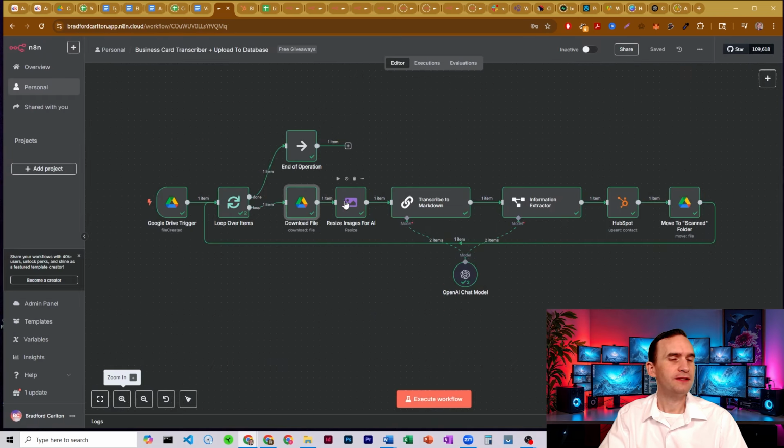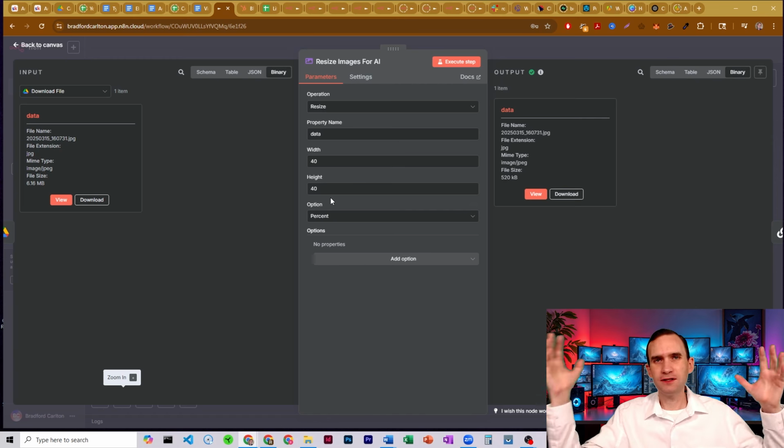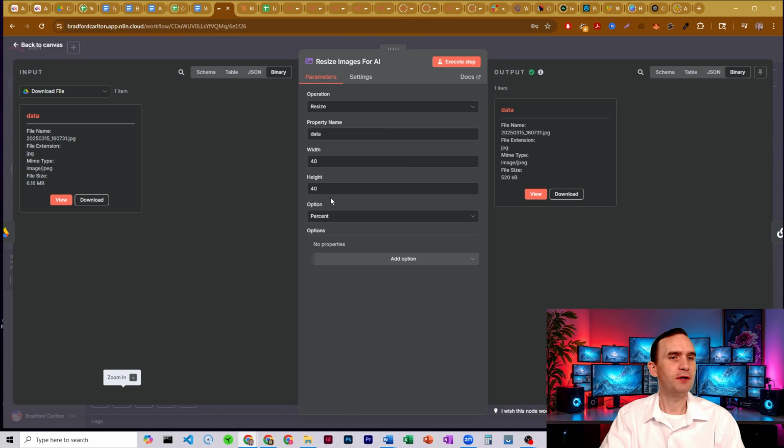That binary file is then going to come through this resize images node. It's actually an edit image node that we're using a resize operation in. And so the property name that we're pulling from is data, so it matches there. All right, we're going to do a 40% width and height. That should be enough to reduce it down to give us a small enough file size to actually be workable, not create too many tokens. And so you see over here, this is 6.16 megabytes to start. That's a fairly big image to have to be processing through an AI. Instead, we reduce it down. It comes out as 520 kilobytes.